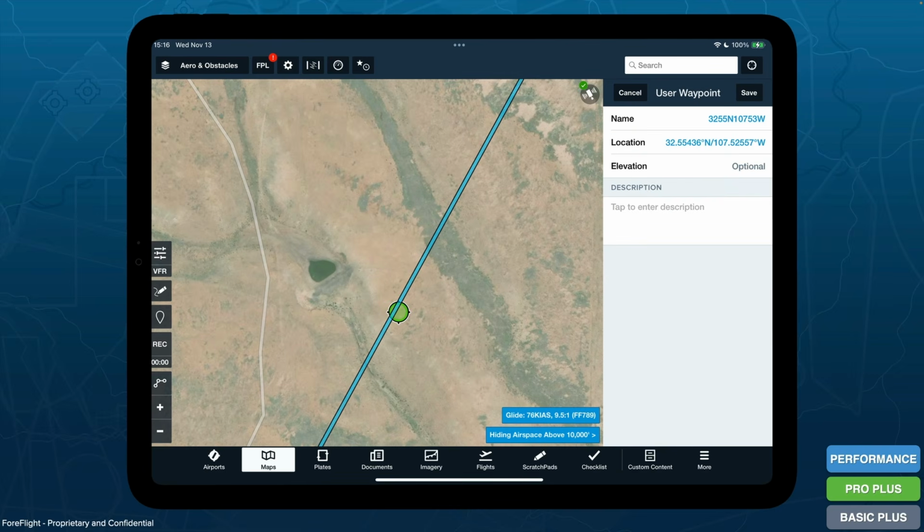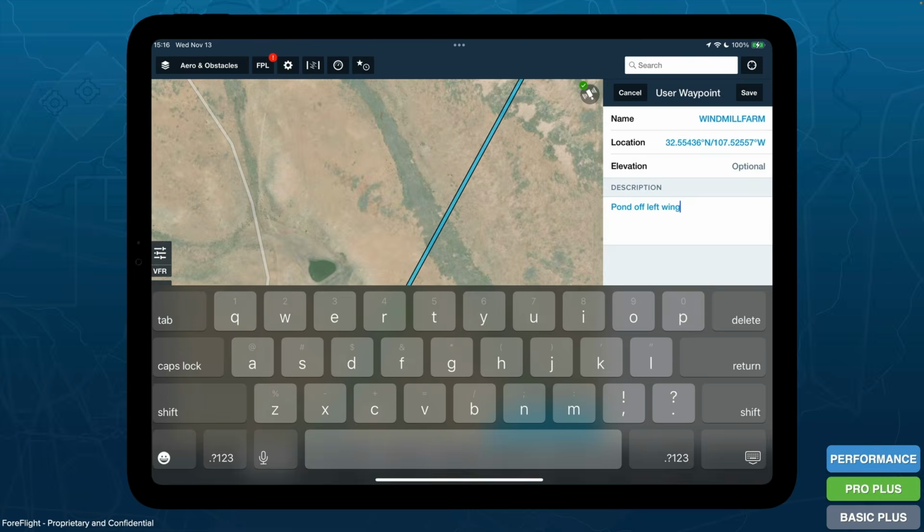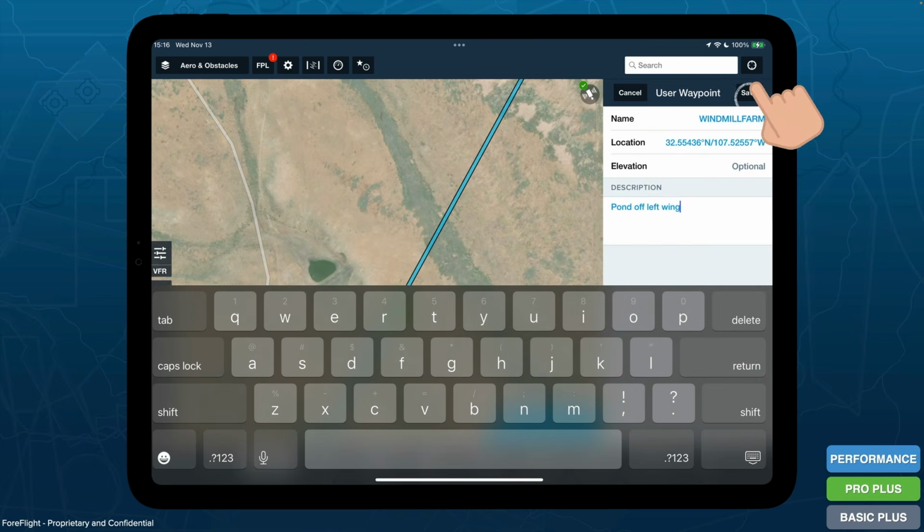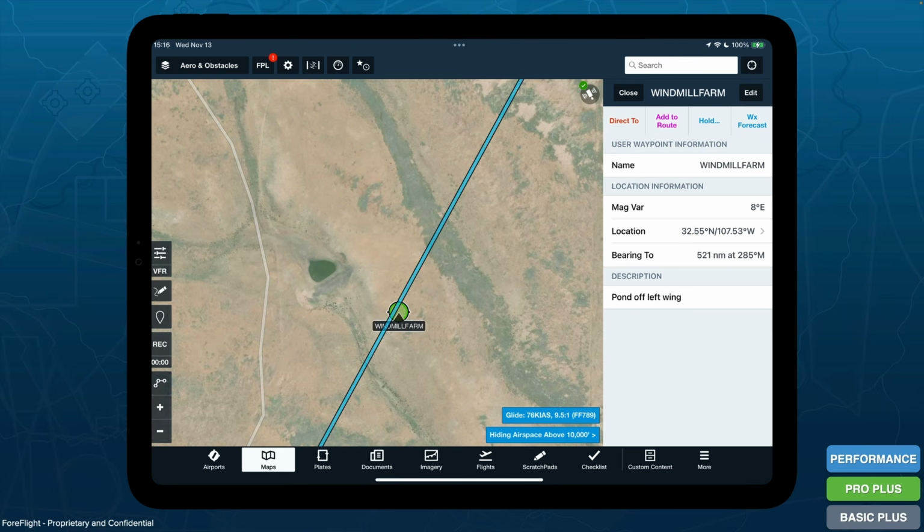And I can just leave everything as is. I can start to add some more information. I can add a custom name to make this more relevant to me. So I'll go ahead and do that. I'll tap on my name field. I've renamed this Windmill Farm. And you'll notice I added a description here as well, where it says pond off of left wing. So once this is loaded onto the map, I'll be able to pull up those details if I need them. So I'll tap on save.